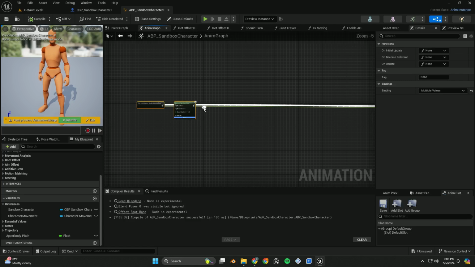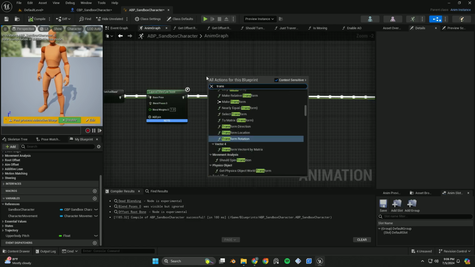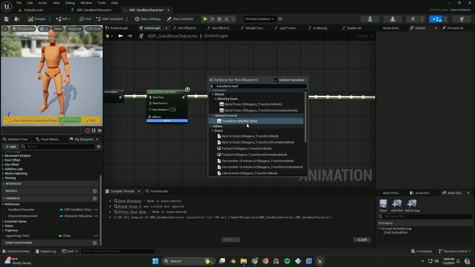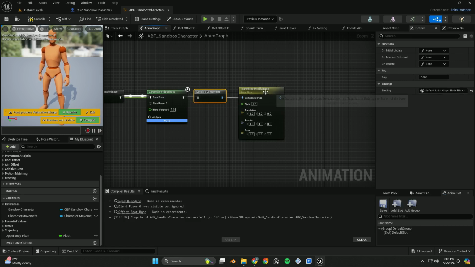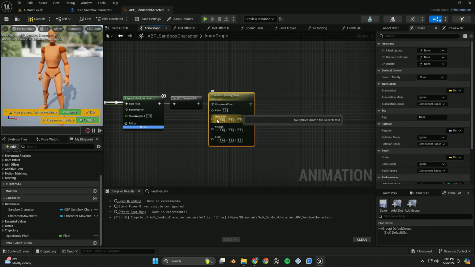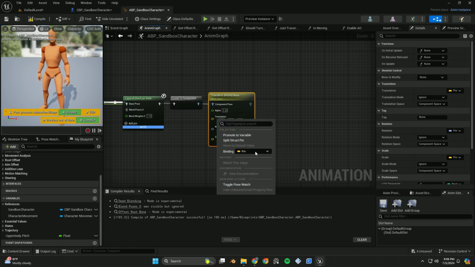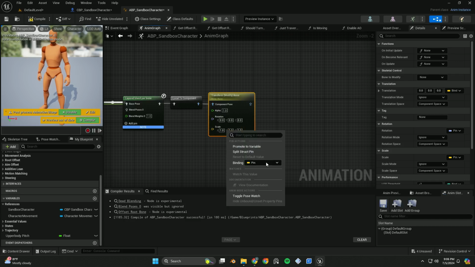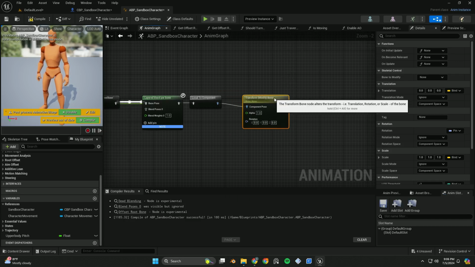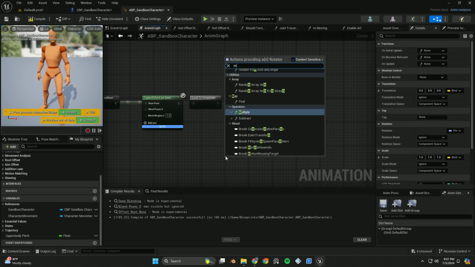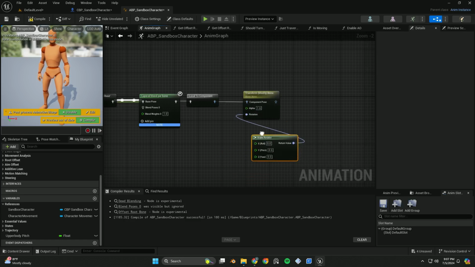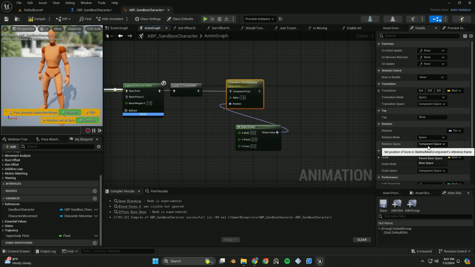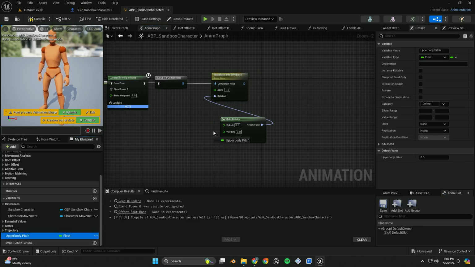You could give yourself some space because we're going to have to add some more nodes. We're going to find the transform modify bone, and we're going to want to copy this 5 times. But first unpin the translation and scale because we don't need those. All we need is the rotation. From there, you could do a make rotator, and we're going to use this for all 5 of the nodes that we make. Go ahead and set the rotation mode to add to existing, and take the upper body pitch and add it to the roll.